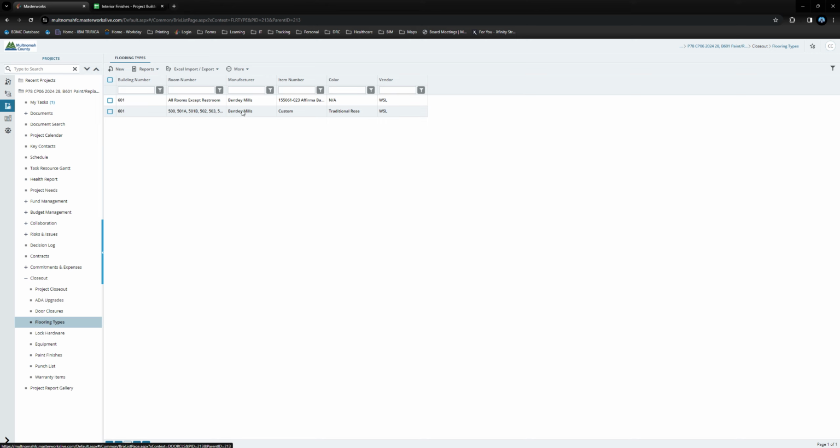What we really want to talk about, I think you all understand how to fill in the manufacturer, the item number, the color, the vendor, right? The building number. The really important part that people are missing is this room number part. This has to be a number, absolutely. It cannot be anything else. We cannot say blue room. We cannot say all rooms. We cannot say look at the map. And I'm going to show you why.